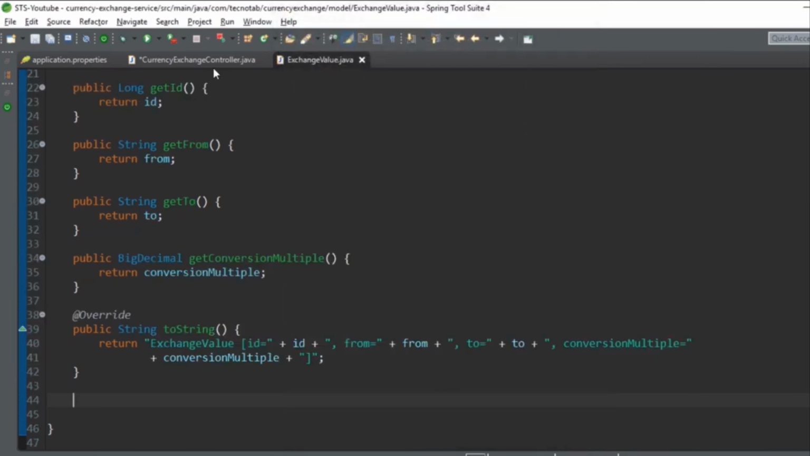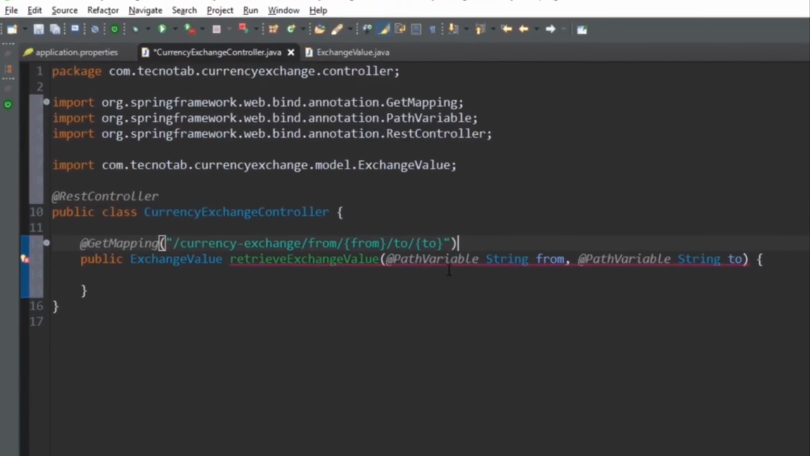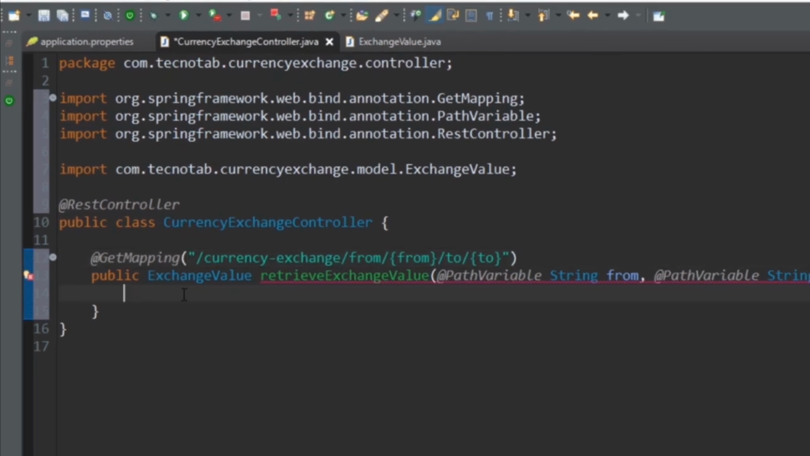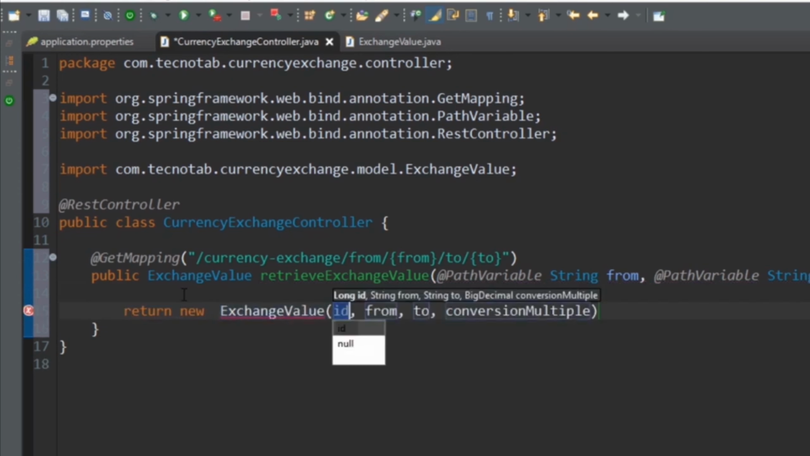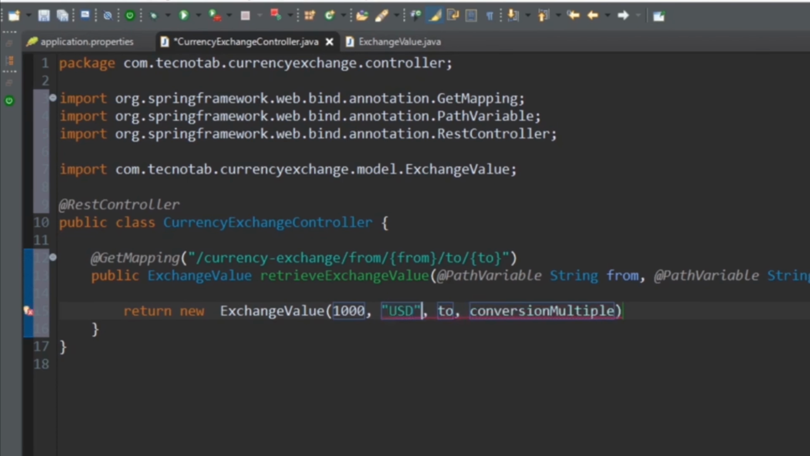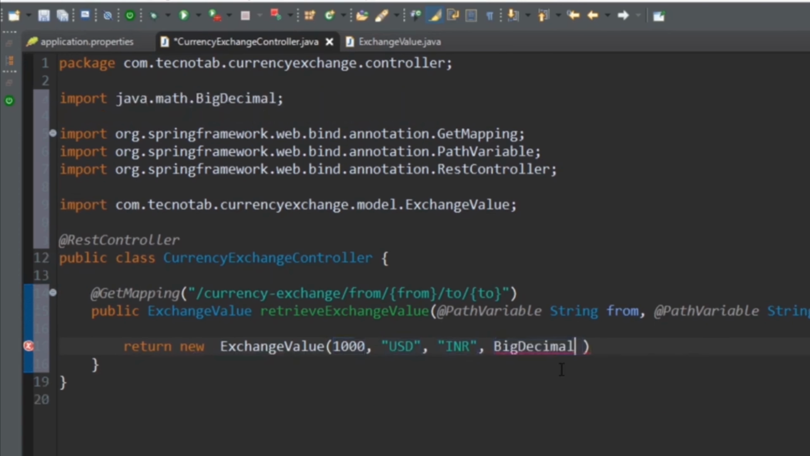So everything is done, and we have to return this here. How can we do that? For now, we can return hard-coded from and to values. Return new ExchangeValue, and we'll give an ID 1000, let's say from USD, a string, to will be INR, and the conversion multiple. How do you give a BigDecimal? BigDecimal.valueOf, let's say 70. So this will be an L.